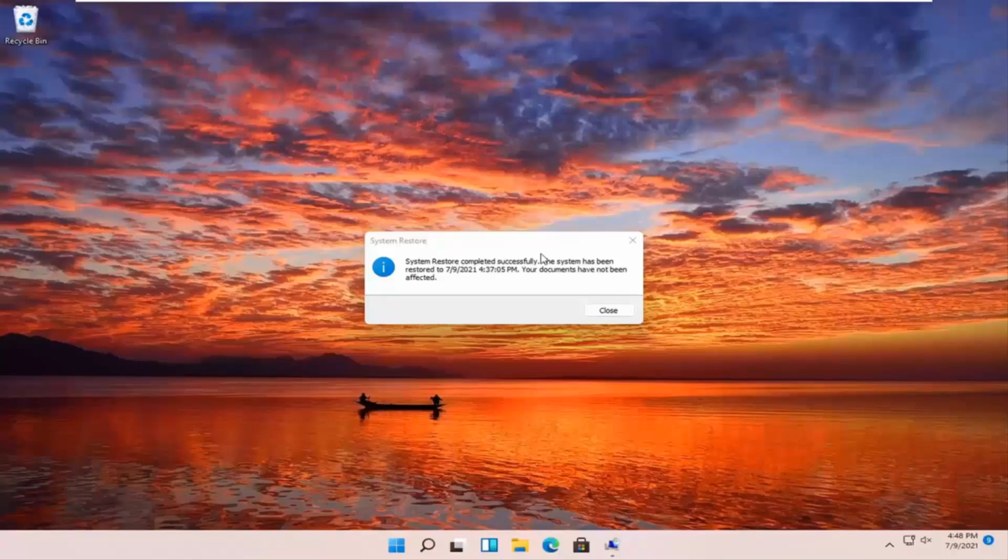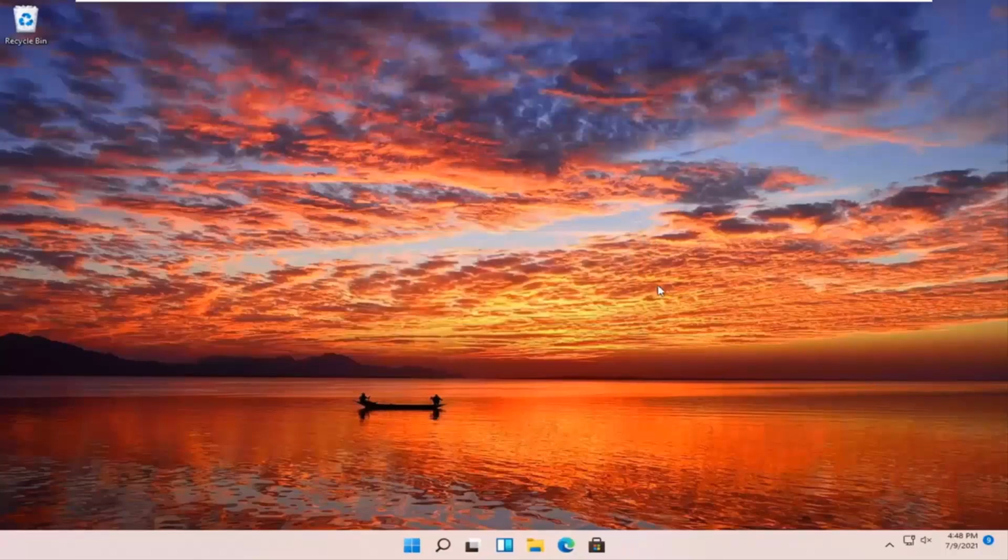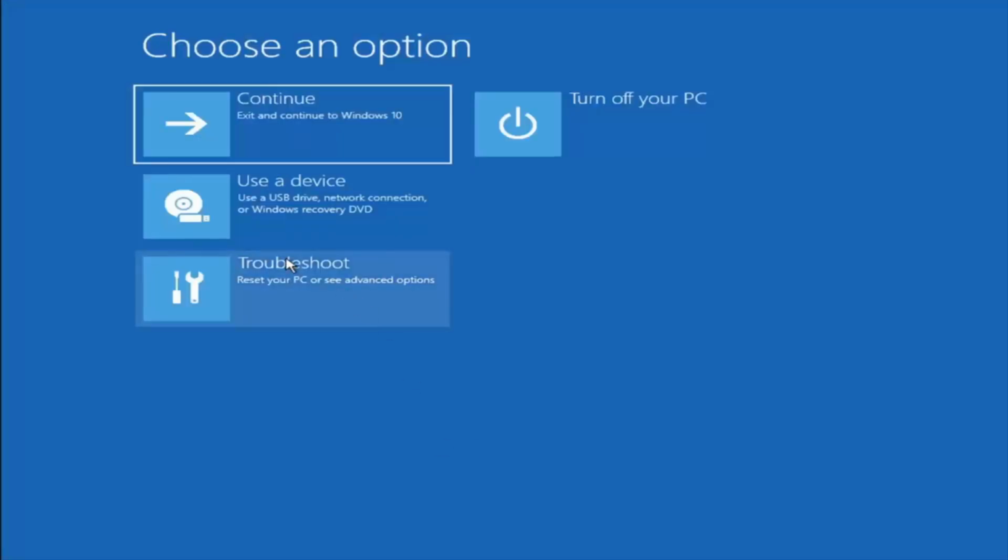Okay, so you can see the system has been restored successfully. We're going to go over a couple different methods in addition to that if that did not work. So I'm just going to pause the video and we're going to start back on the recovery screen that we started with. Okay, so a couple other things we can try here too.